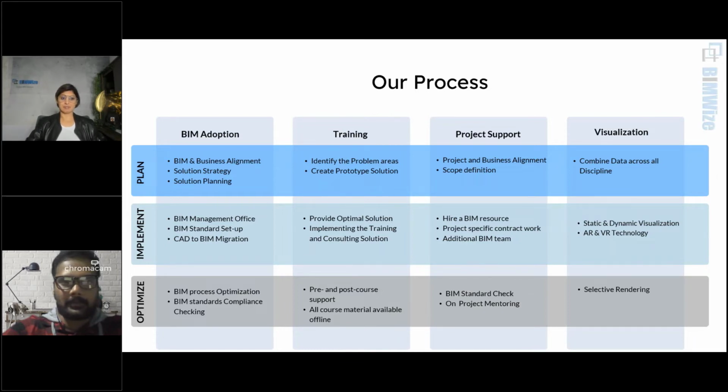So say, for example, from CAD to BIM migration, if somebody needs some standard compliance, and somebody needs some selective rendering. So depending on where you are in your BIM journey, we give you the solution according to that.